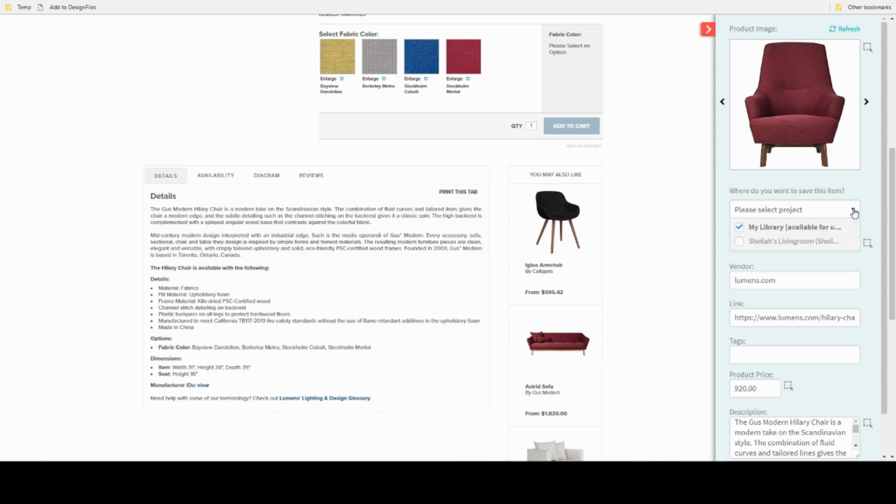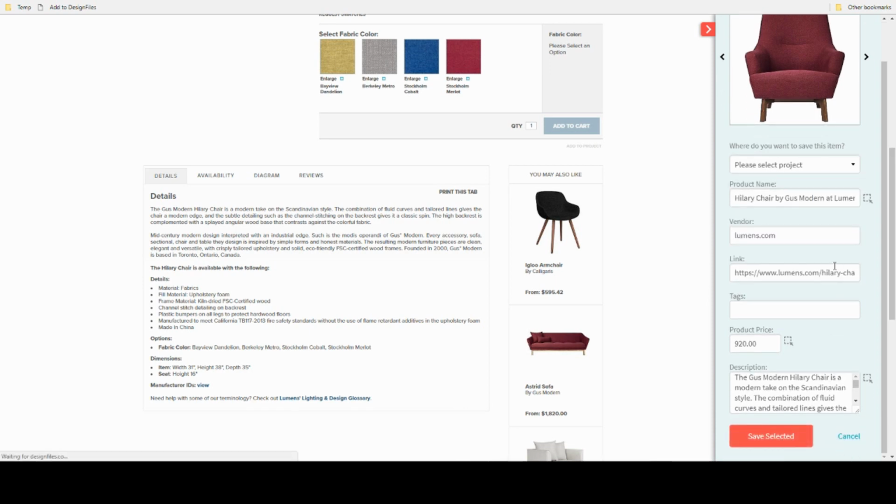Now all you need to do is decide where you want to save this product. So you can save it to your main library, which means you'll have access to this product across all of the client projects that you create in Design Files, or you could save it to an individual client project. I'm going to leave it in my library, and I'll just save this.